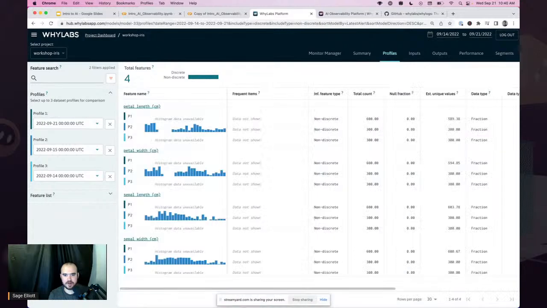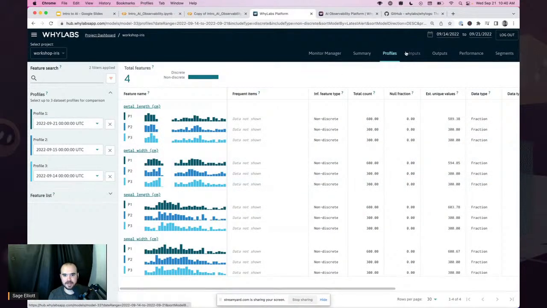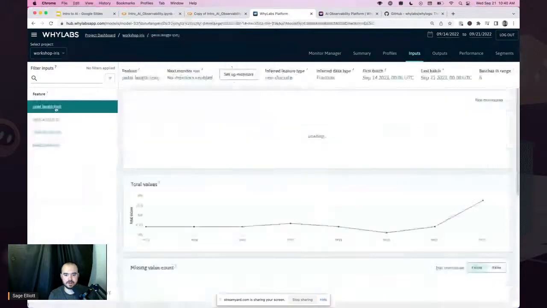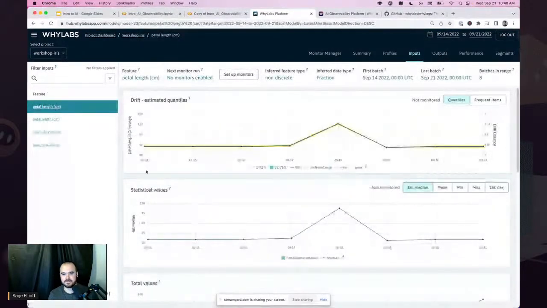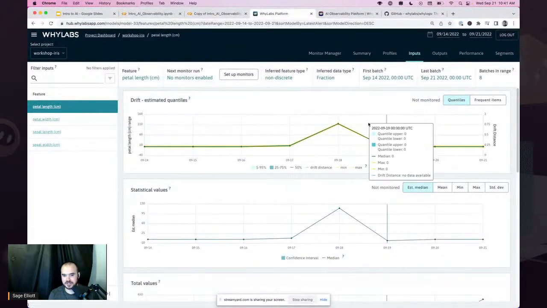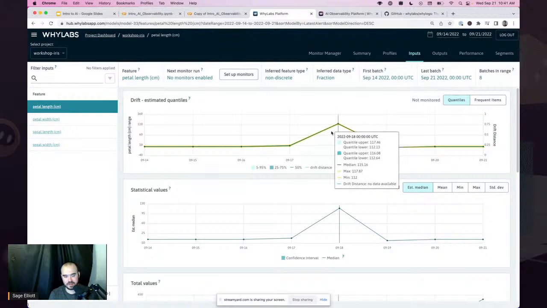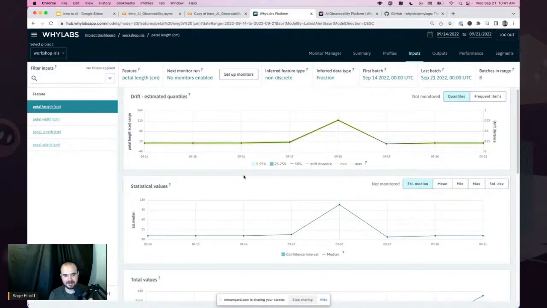But the really exciting part is, let's go back to this inputs tab. So we can see that we're collecting all these different feature inputs and get a little bit of data about them right here. Let's click in further. So let's go to this top one, the petal length. We can see that visually, without any alert or anything set, we can just look at this and probably take a guess that something is probably wrong here, right?